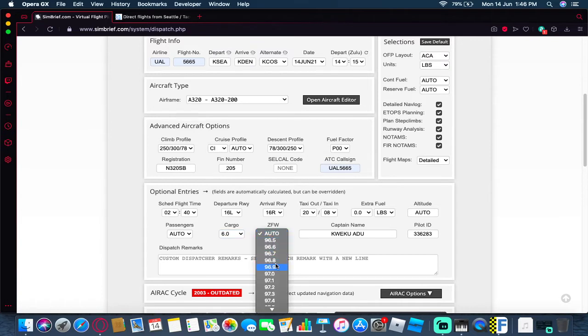and the zero fuel weight, as we saw, was 97.4. So we select this. Now the zero fuel weight is not constant. It varies depending on the number of cargo and passengers you have on board.